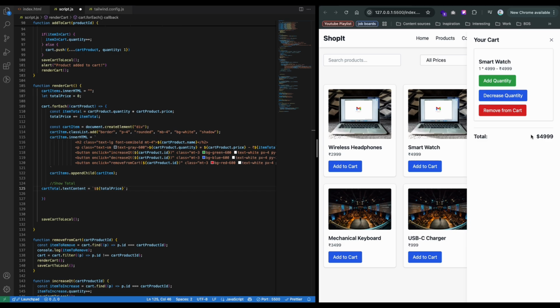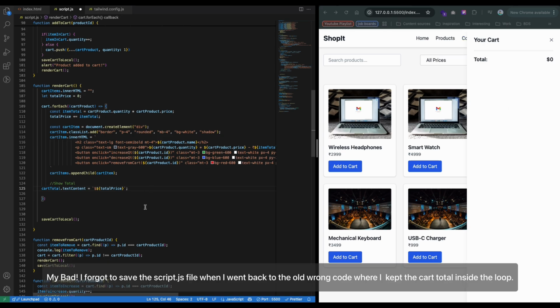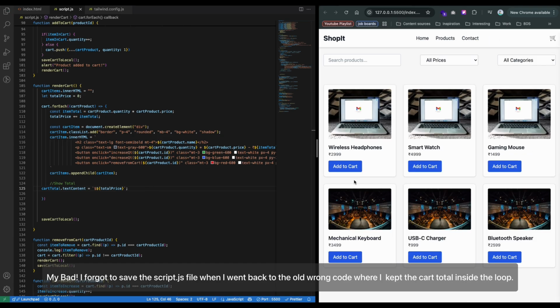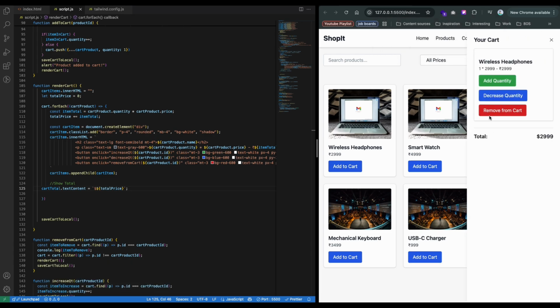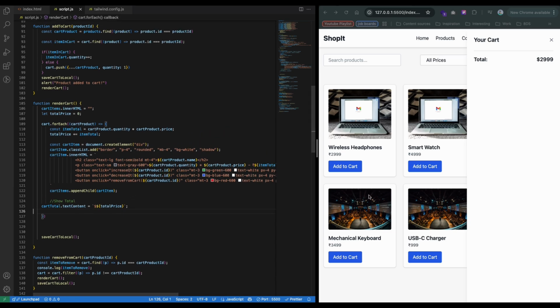Now the basic logic says that the total should be zero now, right? But one second. Yeah, so the basic logic says that if I remove it from the cart here, the price should be zero, right? But it's not. The reason is that we are running a loop, and when there are two items and we remove one item from the cart, the system is supposed to run this loop again, so this part is taken care of.